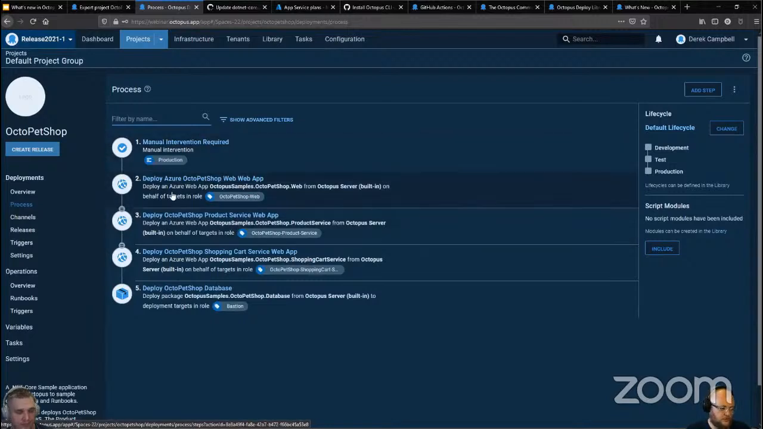So this is all we're doing. We're just deploying 3 web apps and an Azure SQL database. One thing that we will have to do is change it over to the new web app step, but let's show off one thing at a time.